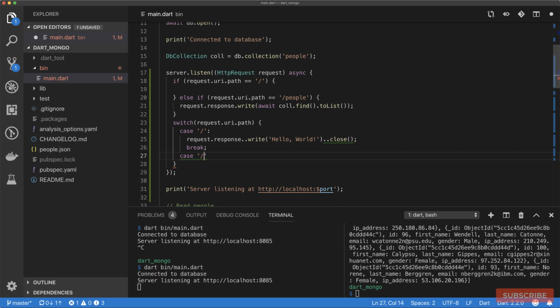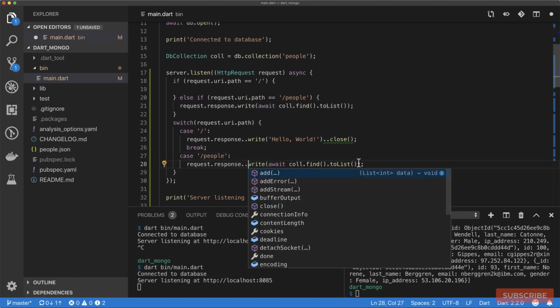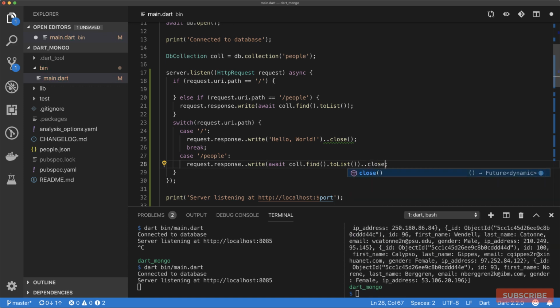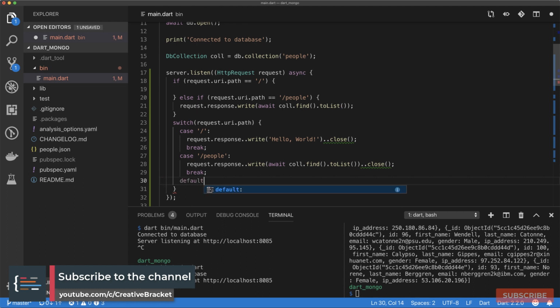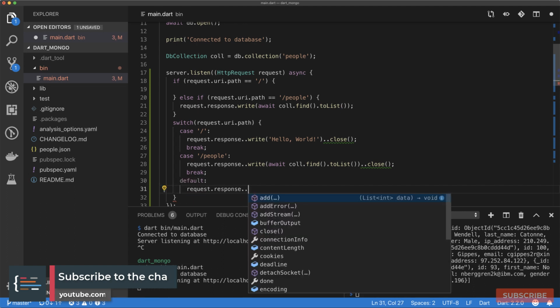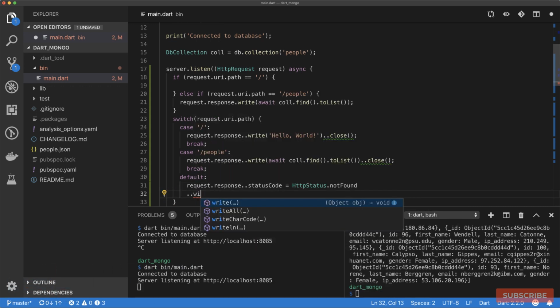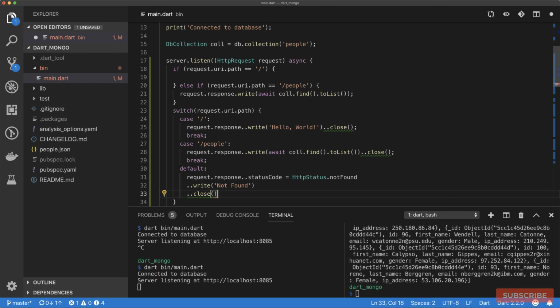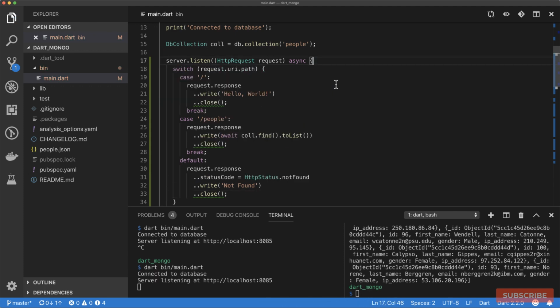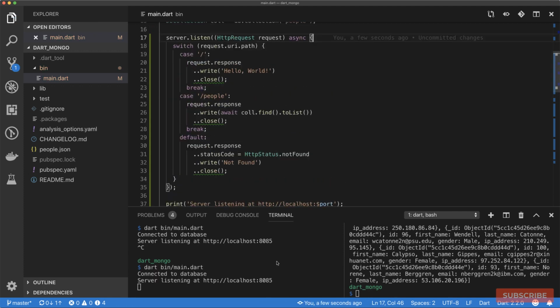And then the second case we want to check is for people. And then we'll do this. Then we'll chain it again. And do a break here as well. And then the default case is a 404 response. And then we will write out to the response, not found. And then we'll close it. Let me get rid of this and save this file. And let's test this out.